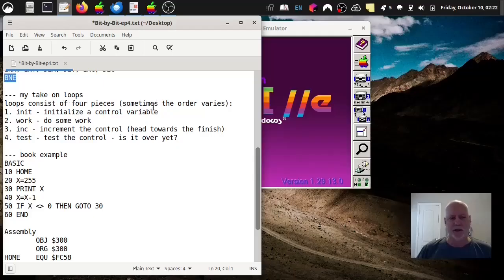When we're looping in any language, we're going to do four things. We're going to initialize some control variable that tells us when we're done. Then we're going to do some work, an iteration of the work, a piece of it. Then we'll increment the control, meaning that we'll head it towards the finish. So if there were 5 things to process, after we've done one, there'll be 4 things left to process, then 3, and each time we'll get closer to done. The loop is way more flexible than that, but that's the gist of it. And then after we've incremented, we can test to see if we're done yet.